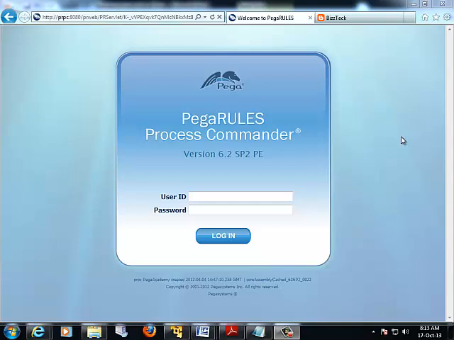PRPC is divided into two entities. First is Pega Rules and second is Process Commander. Pega Rules is a core Java based object oriented rule engine, and Process Commander are layers of pre-configured rules that provide a solid foundation to perform development and customization.